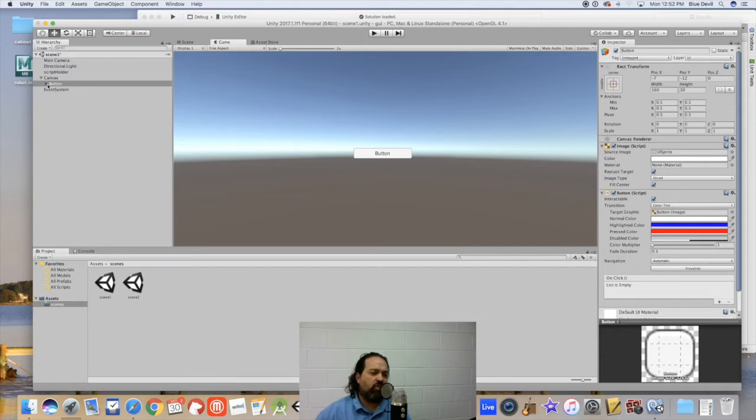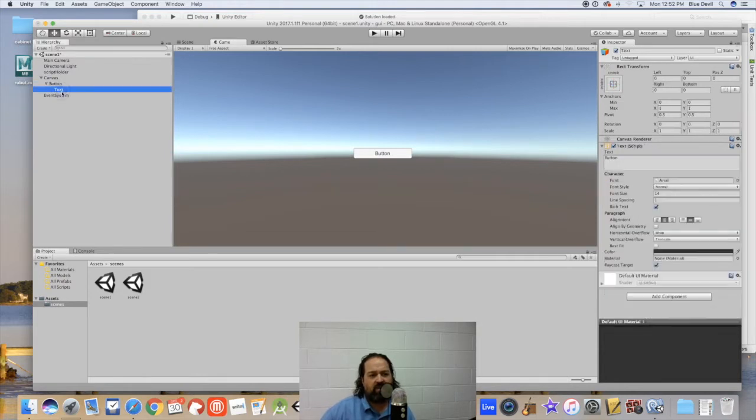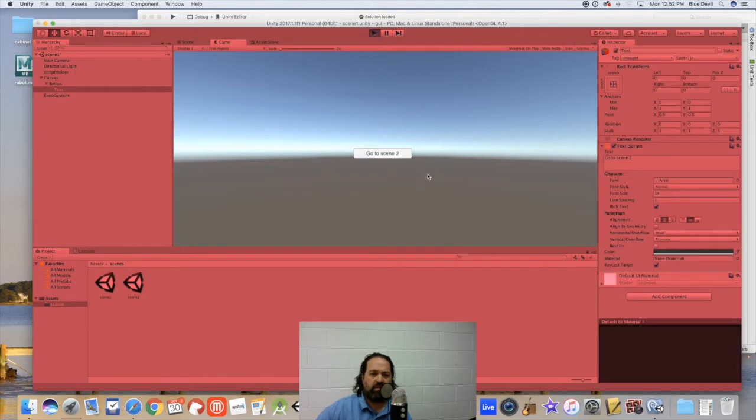Now, if you open up your button with the triangle next to it, there you've got text. You click on the text, and these are just the options for the text in the button. Right now the word is button, and we're going to change that because we're in scene 1, so this is going to take us to scene 2 if we hit it. So we're going to type in go to scene 2. And now it says that. So now if I go over here and hit play, that's our functionality.